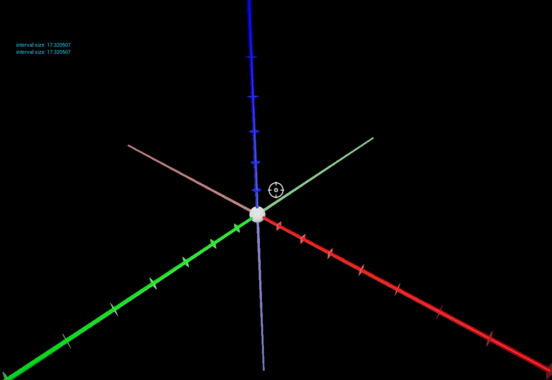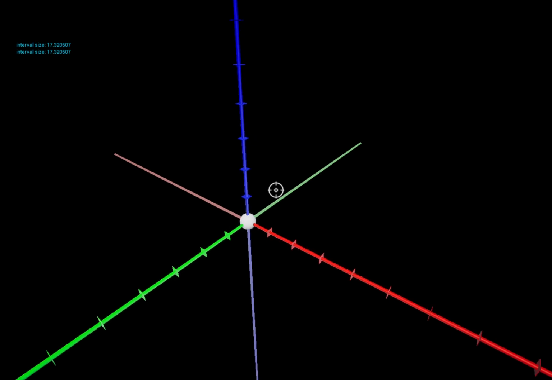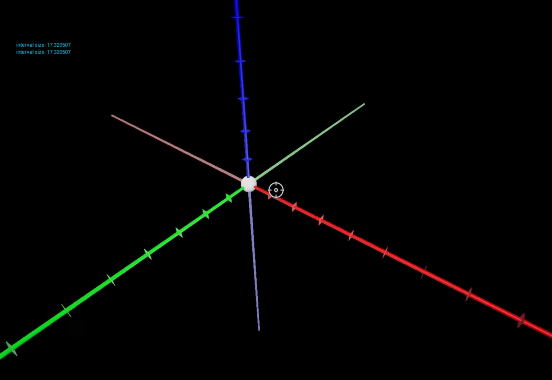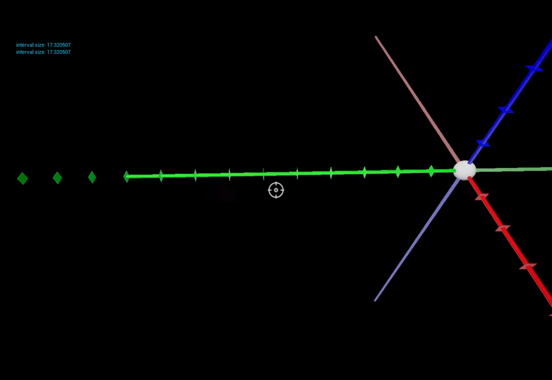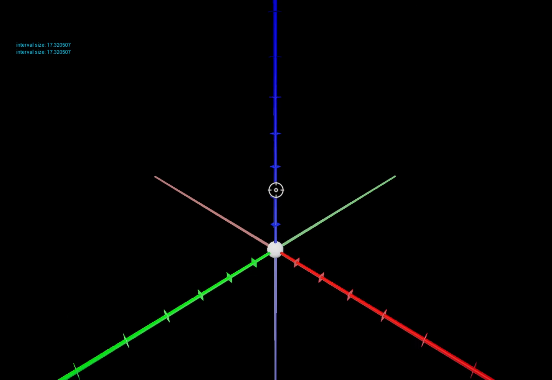This is the Unreal data visualization example. This is actually version 3, but it's the first video that I'm putting out. As you can see, we have axes, red for X, green for Y, and blue for Z.